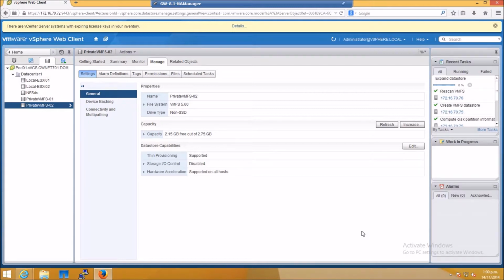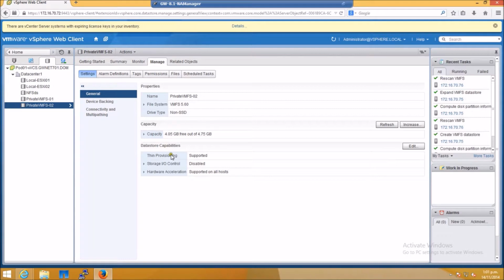So we've just gone and increased the overall size to use the maximum amount of that LUN that we sent across. So now we notice it's changed from the roughly 3 gigs it was, to the full 5 gigs.